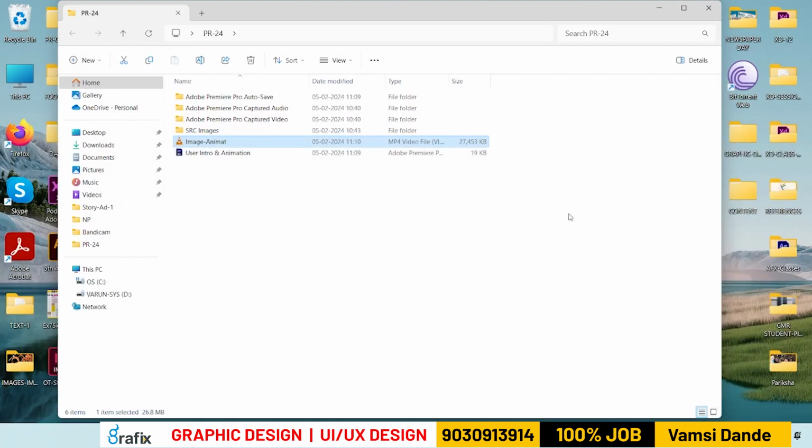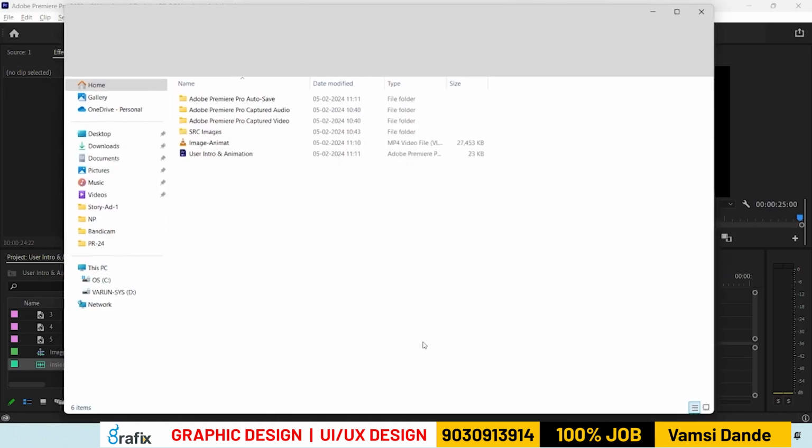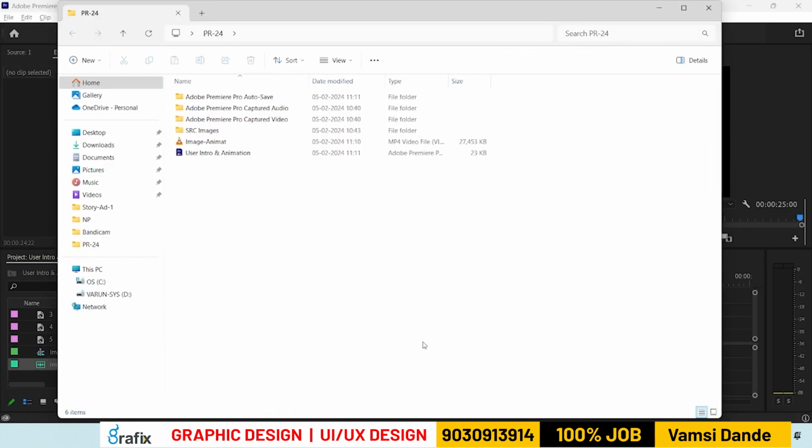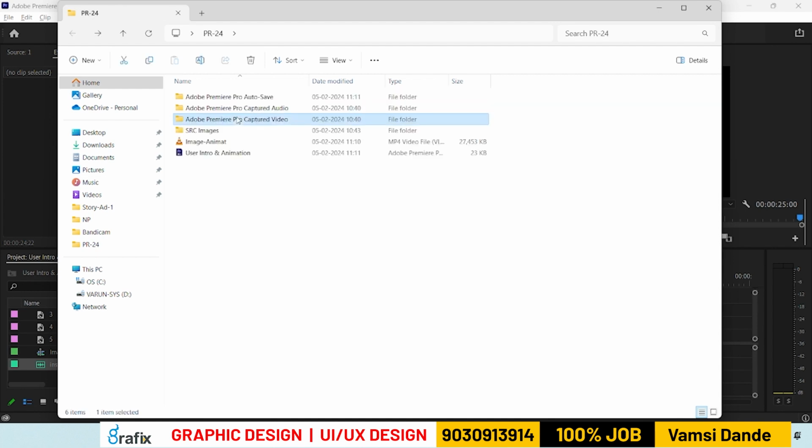Any doubts? Please practice, friends. If you have any doubts, please ask me. Okay. Thank you, friends. Please maintain the root folder. Maintain the root folder. See, click it. The user animation backup will be there. The capture, anything, the files will be activated here.